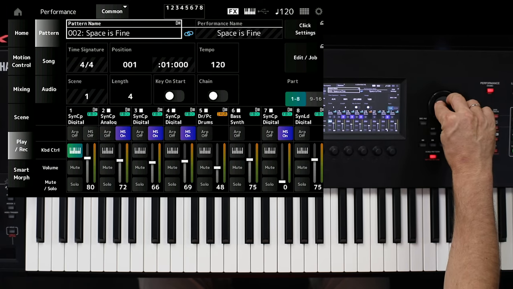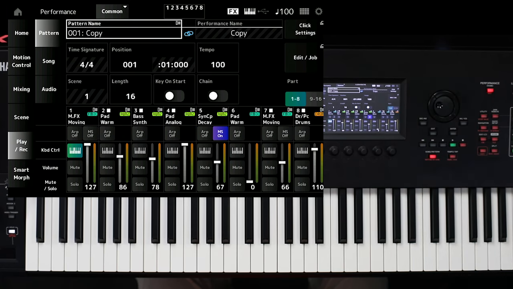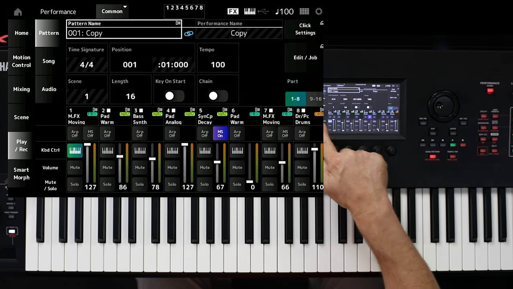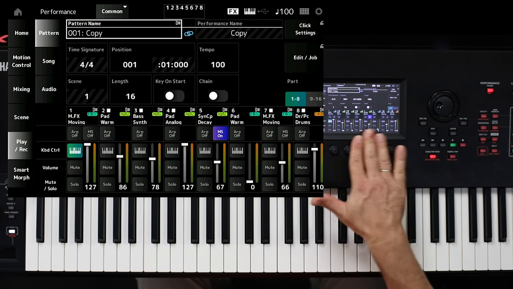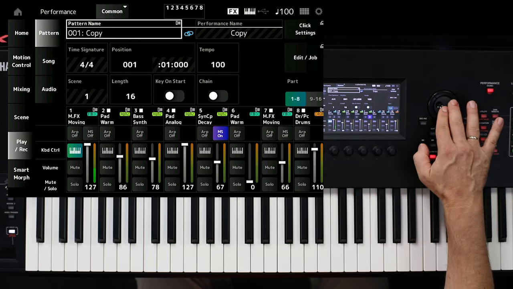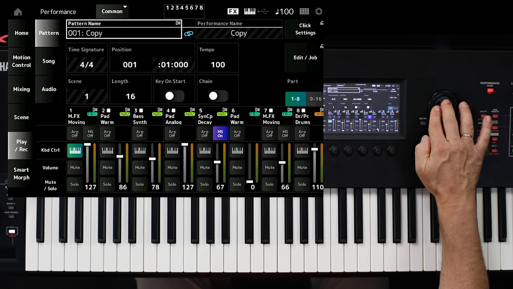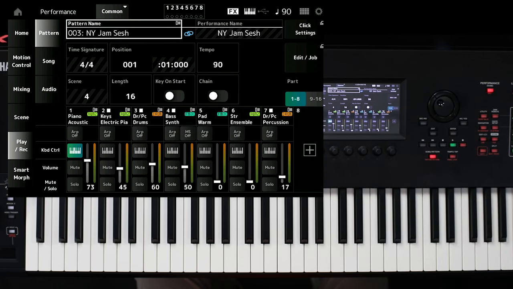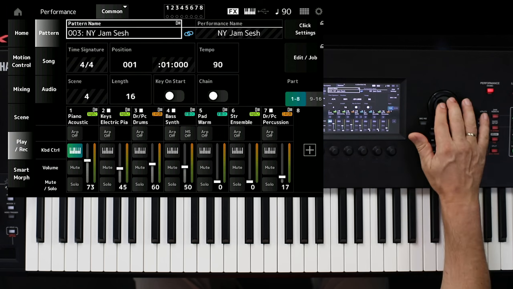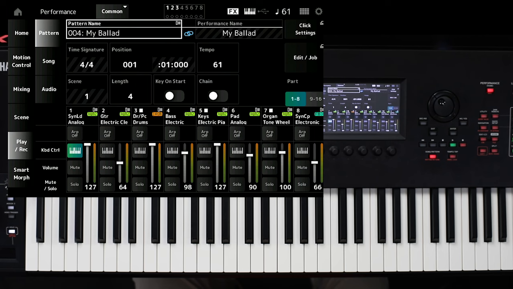And you see, as soon as I change the pattern, you remember I initialized everything, I had a nearly empty performance. And now I simply changed the pattern to pattern number 1, and you see here a completely different sound and a different performance. As soon as I change the pattern to preset number 2, Space is Fine, I have again a completely other performance inside. The same for number 3, New York Jam Sesh. Again, a completely new and changed performance.